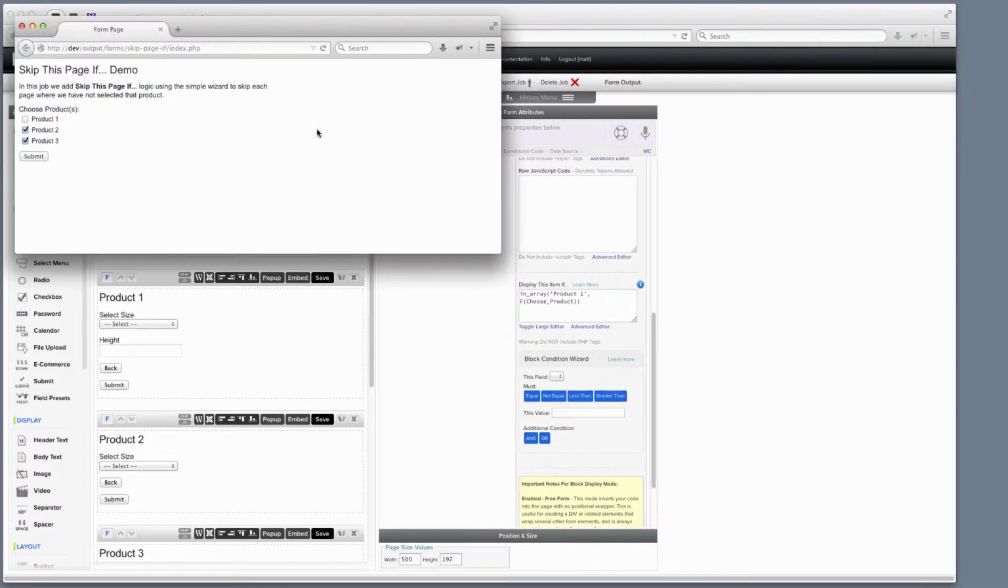So basically if I run this job right here, you can see that I have product 2 and 3 selected, and that means I'm going to skip product 1. I only show product 2 and product 3's detail page. Similarly, I could uncheck those and only select product 1, and now I'll only show product 1's detail right here, and go to the confirmation page right here, and then finally to submit.